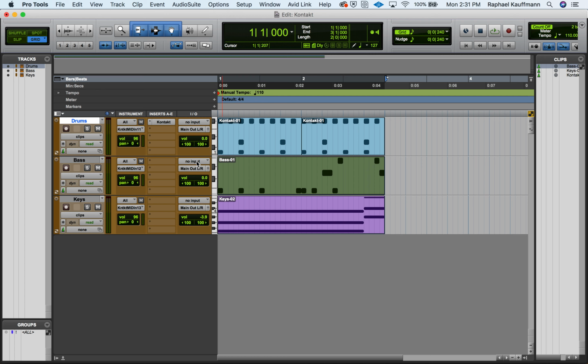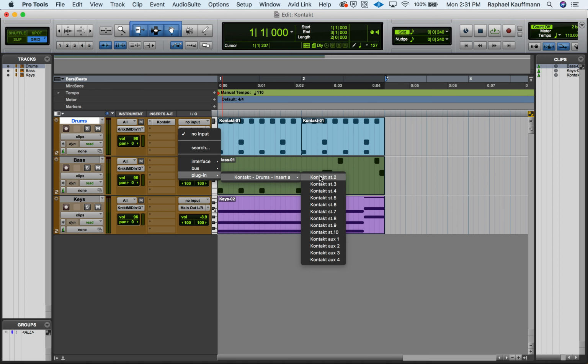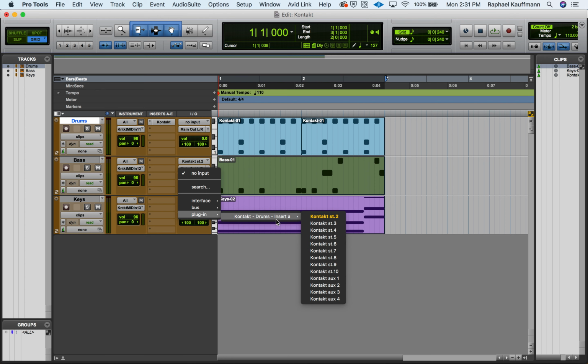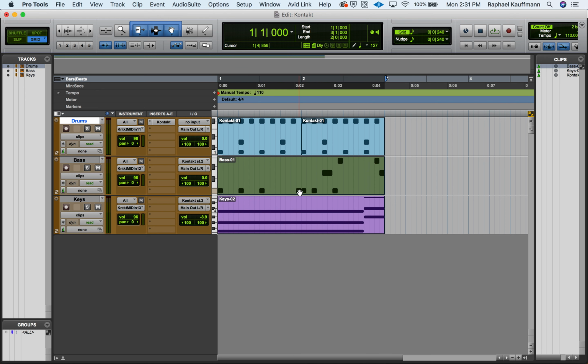But we don't have anything assigned to our inputs. So this is where it's similar to Battery in that we're going to go to the input of our I/O in Pro Tools, and we're going to assign the different output in Kontakt. And here we go. Now we should see individual tracks.